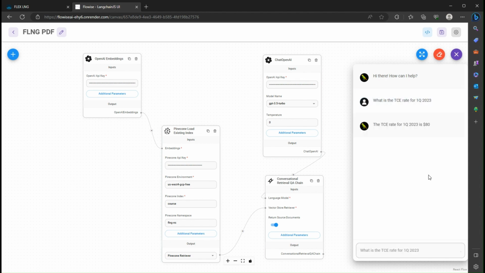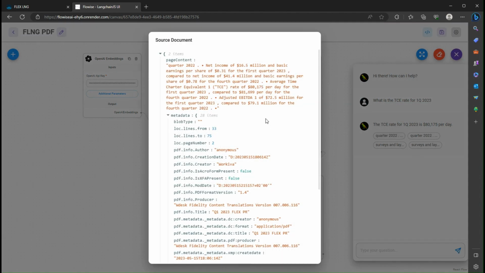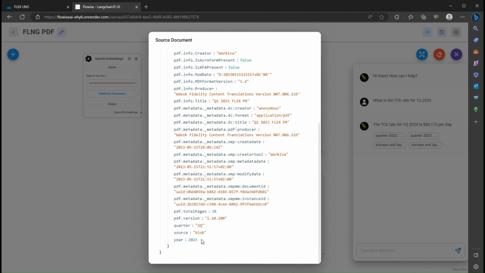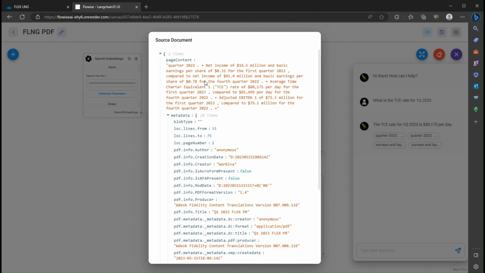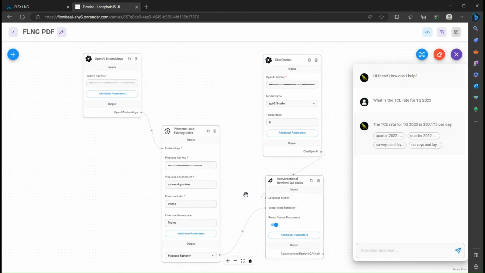I'm going to ask it what is the TCE rate, time charter equivalent rate, for first quarter 2023. And it shows also the document information from where it got the information, so you can be assured that the information is correct. So it's showing me it was from the first quarter 2023 earnings report, and this was the snippet that it matched it to. And it has the right information. So we have this information answered properly, trained within our vector store.